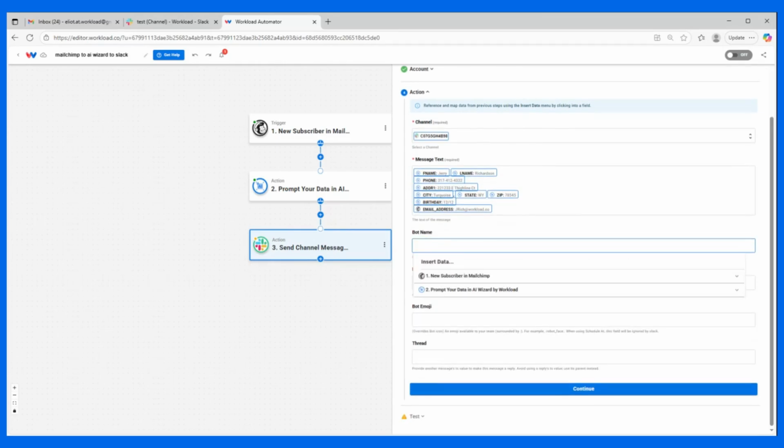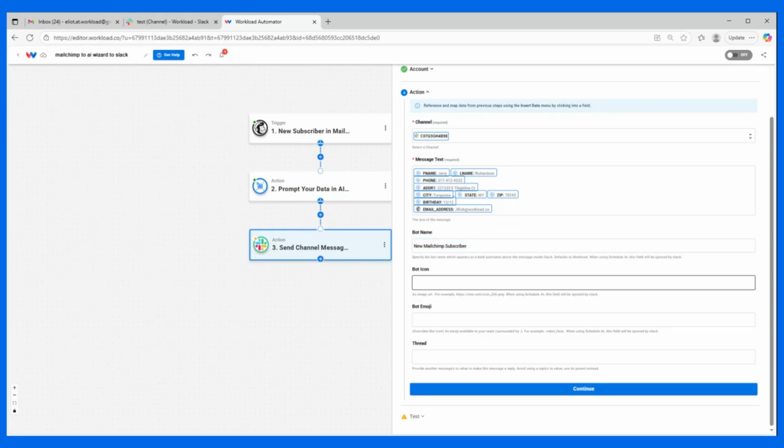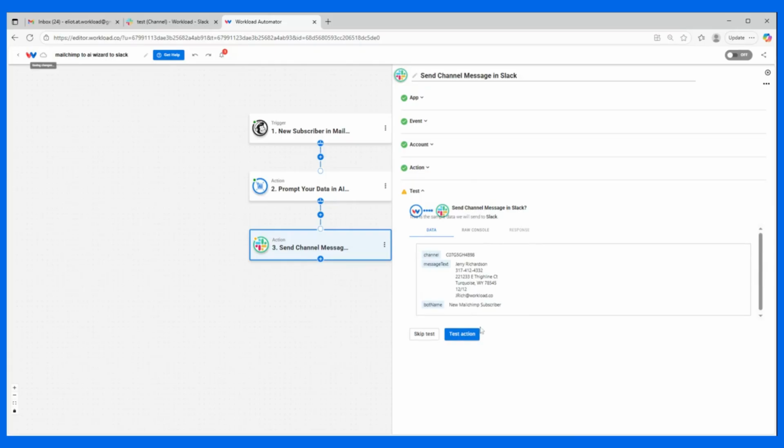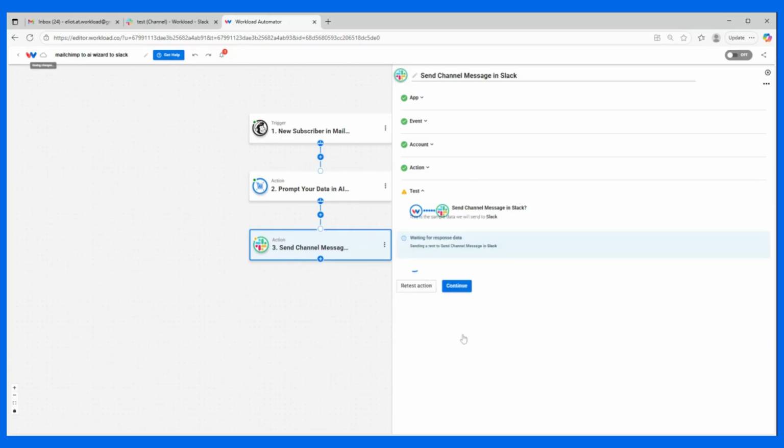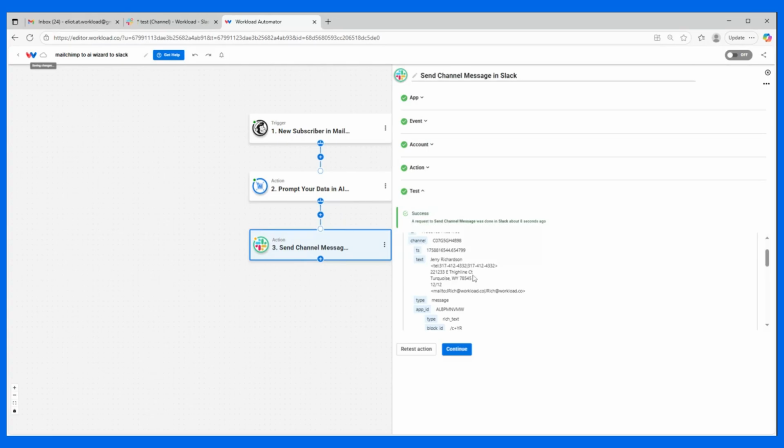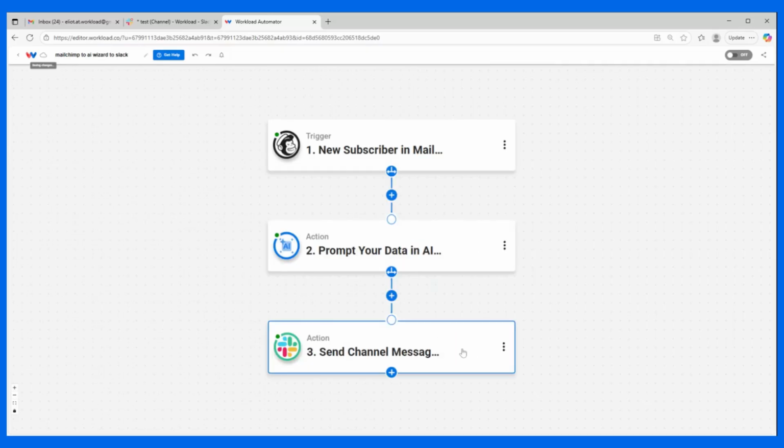For the bot name, I'll say new Mailchimp subscriber. I'm not going to add an icon or an emoji this time, and it's not part of a current thread. Although once I establish this thread of new subscribers, I could add that so that all of the subscribers were contained within one thread. Click continue, and we'll test this action. And it looks like we have a success. So we'll click continue here.